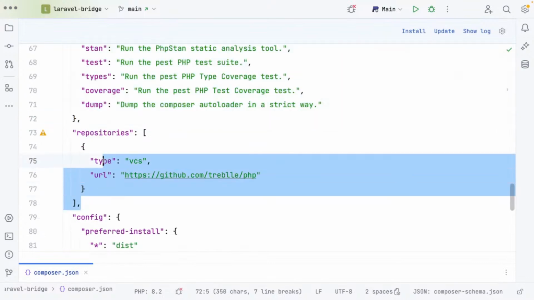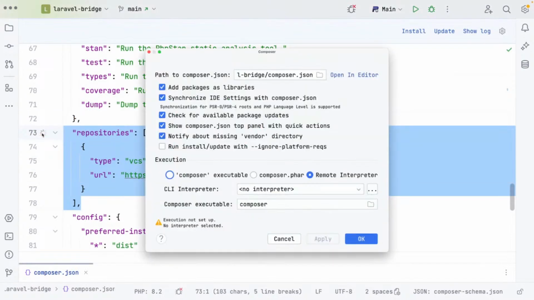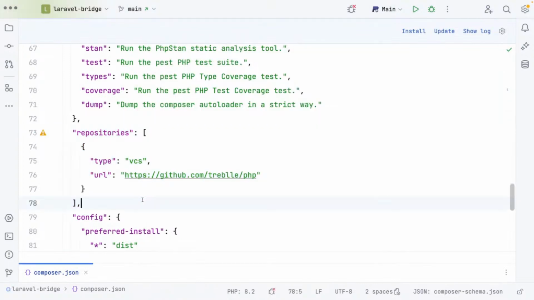Then repositories, I've got this repository here. That's going to complain because something is not set up, but that's not a problem. That's just a me local setup thing. And we're saying that we want to pull in from version control this package. Don't use Packagist for this.